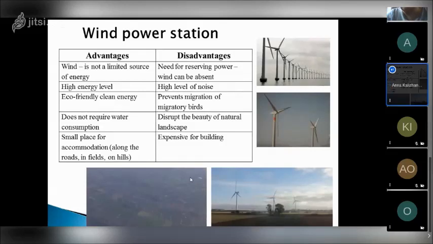So we discussed disadvantages of wind power stations, but how about advantages? Maybe cost effectiveness: wind energy is free, and first of all it's an ecologically friendly energy system, very clean and environmentally friendly fuel source, without waste. At the same time, it doesn't require water consumption.